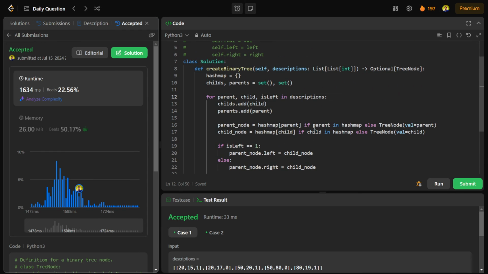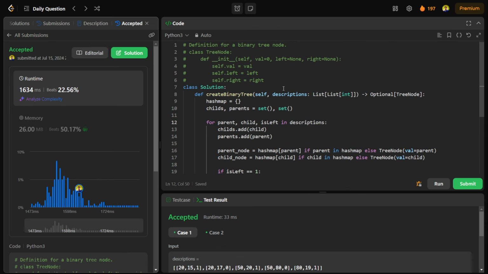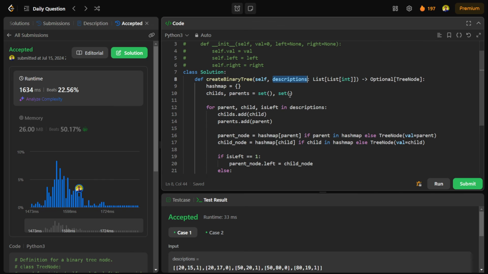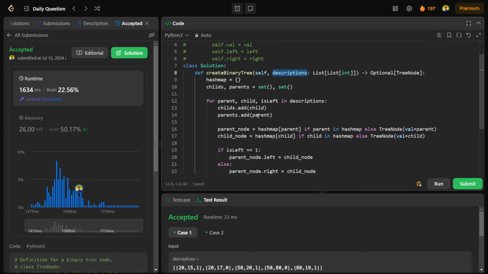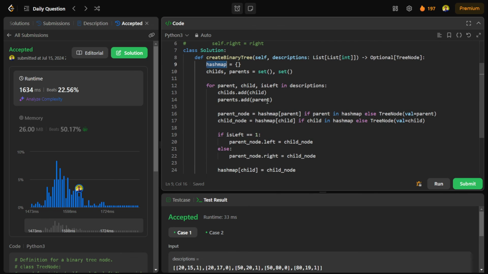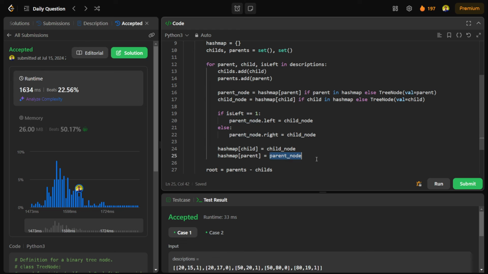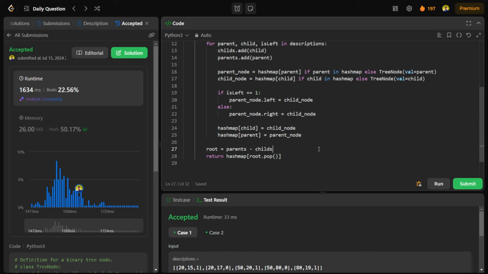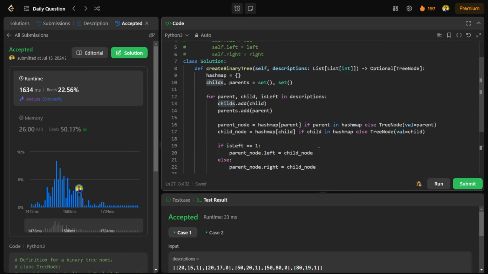So let me talk about the time complexity and the space complexity. For this particular solution, we are iterating over the description array exactly once, so the time complexity is order of n, the length of the description array. Similarly, for the space complexity, we are storing the parents and children and also a hash map, and whenever you are creating a tree, it will be order of height. So that will be our space complexity for this part.